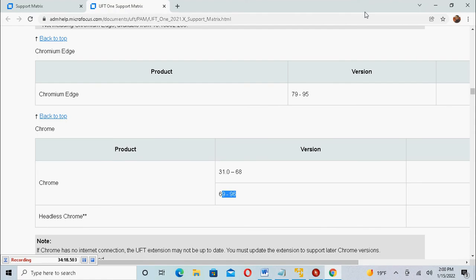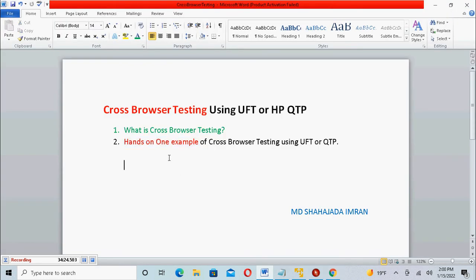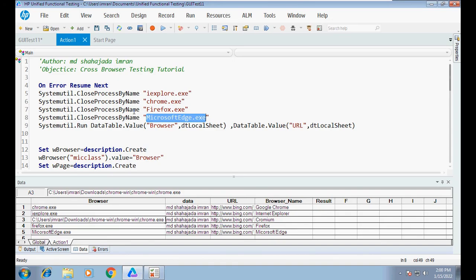So that's all about this video. This video is for defining what cross-browser testing is and giving one hands-on example with the sample code. This is the sample code, and I gave a hands-on example of the browser testing.